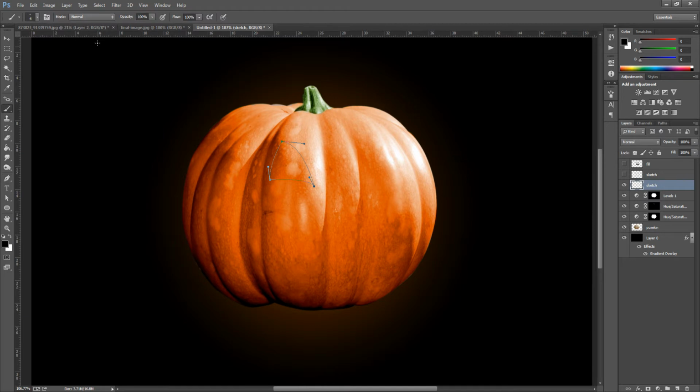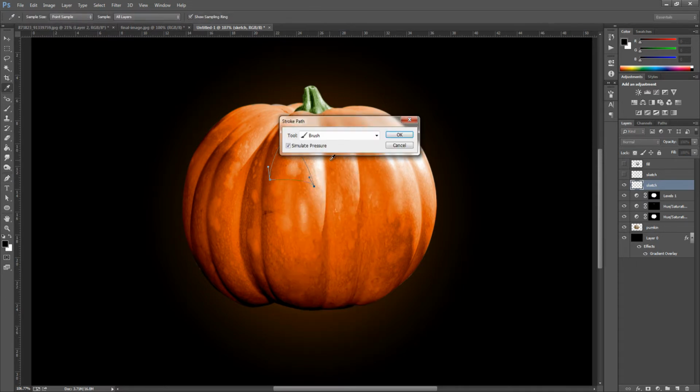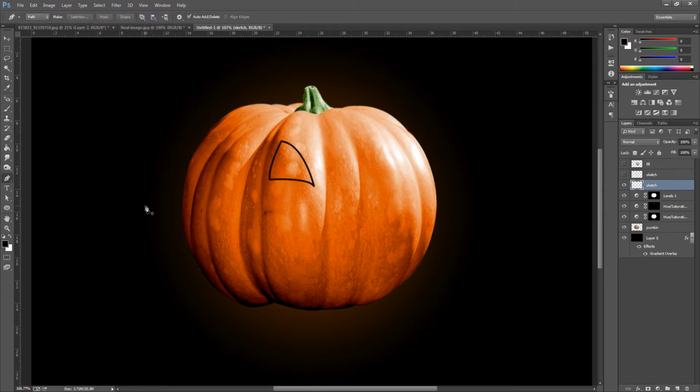paintbrush tool. Depending on the size of your image, you're going to play around with the brush size, so it may take a little bit of fiddling, but if you're using the same res as me and the same size pumpkin, then 4 pixels for the brush. Make sure that you have black as your foreground colour. Go back to the pen tool, right click, stroke. Make sure the tool is brush and simulate pressure is OK. And then we can just delete those lines. And that's basically it, you have your lines, you have your sketch ready to go.